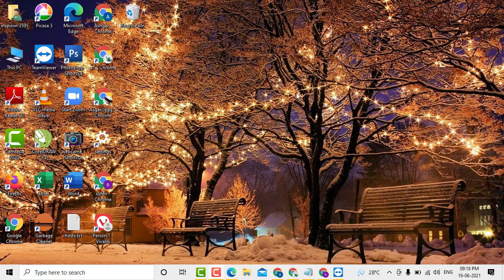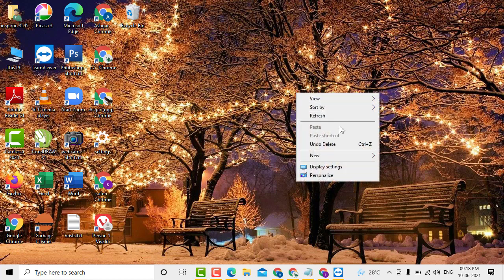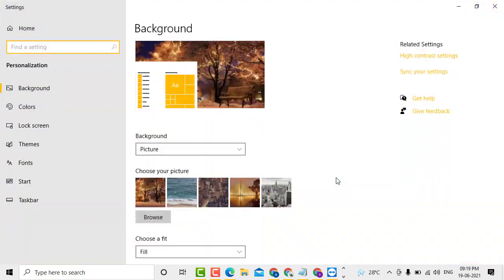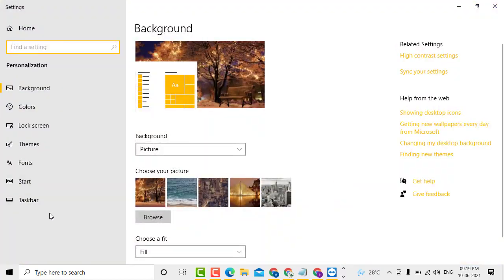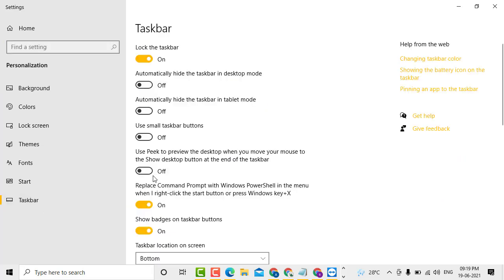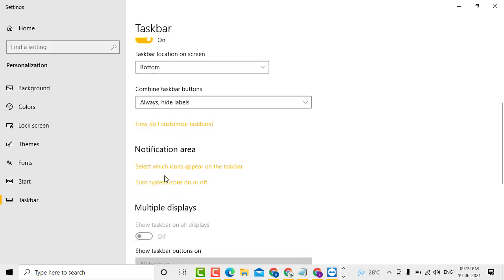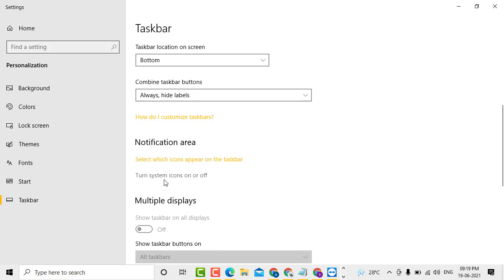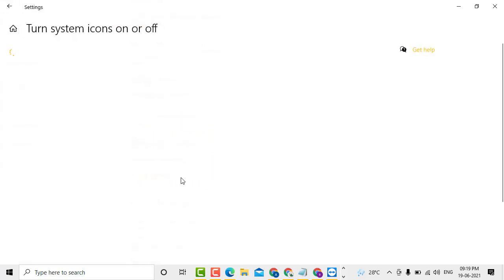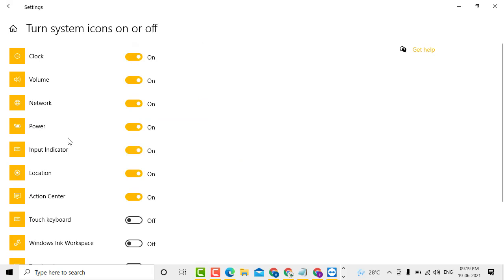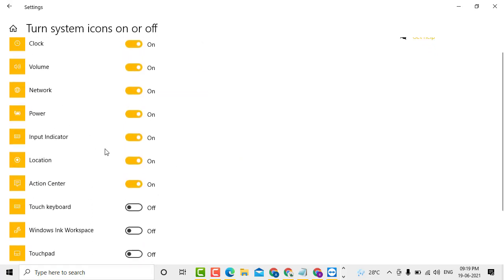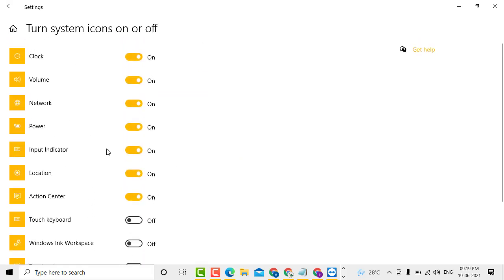Firstly, right click on personalize, click on taskbar, scroll down, click on turn system icons on or off as you like. If you want to choose which icons on or off.